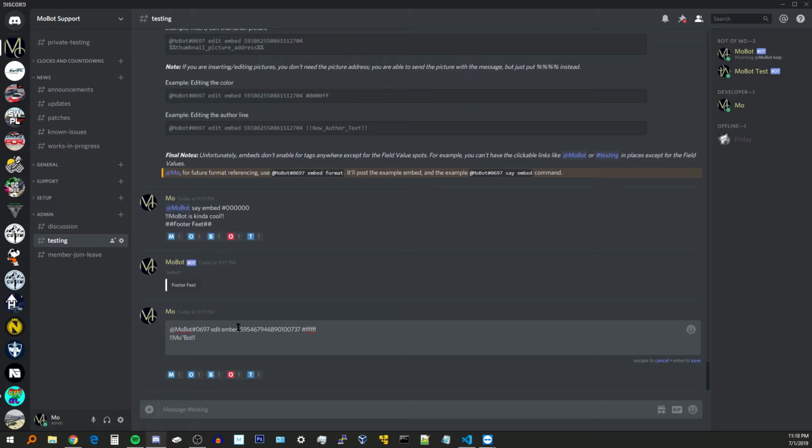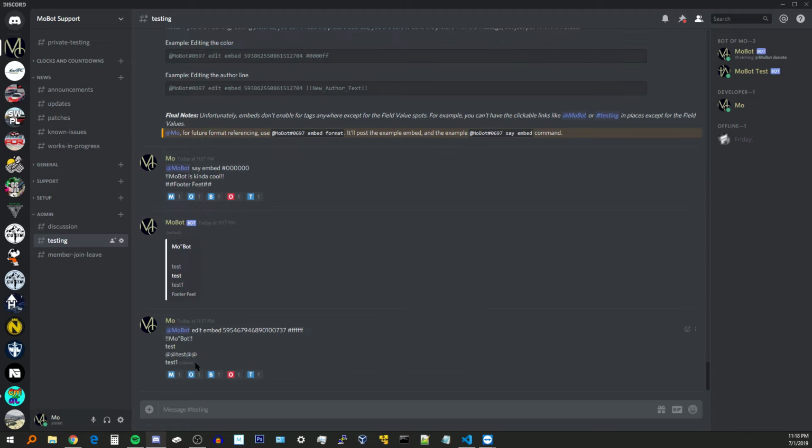So if you were to do no field name, let's go test. I wonder if this will work. I'm not actually sure if this will work. So this should do test 1. This should do a blank field name, and then a field value, and then a field name, and then a field value. And then it should keep that footer as a footer because we haven't edited it. So awesome, that does work. Yeah, that's cool. That works.